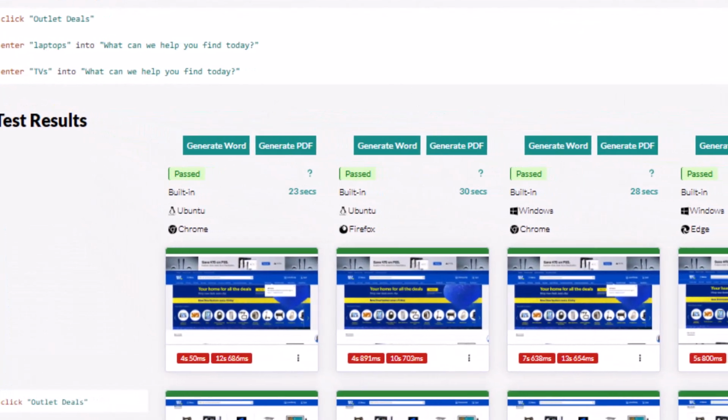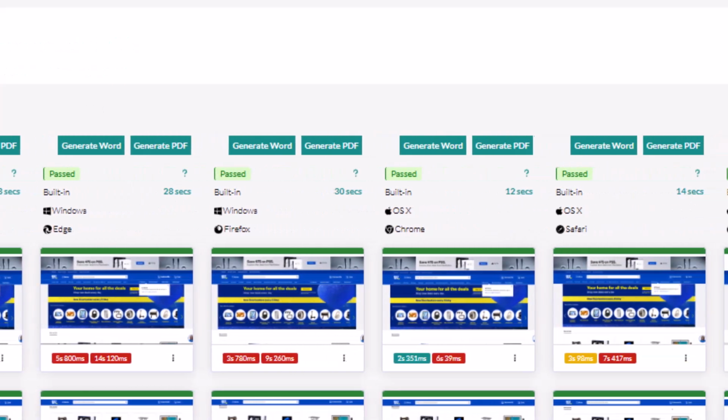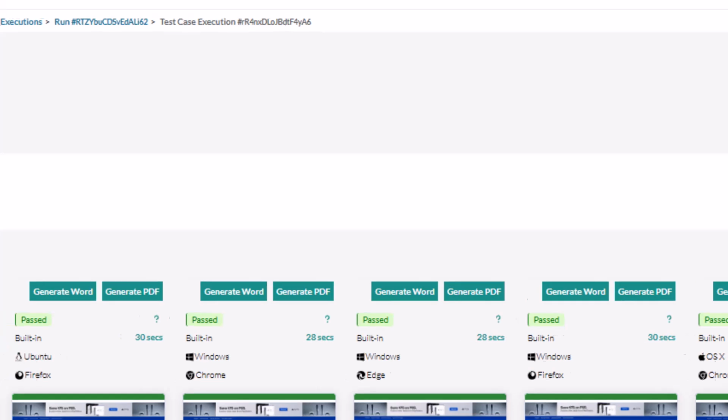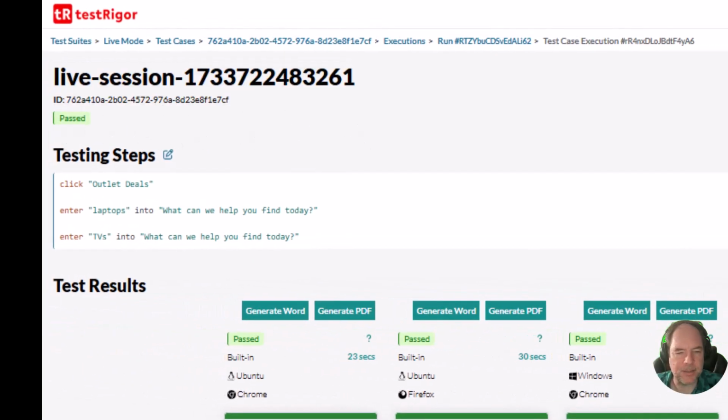And there are all our executions, and they have all passed. And the entire live session itself has passed. Well, there you go. That is live mode in a nutshell.